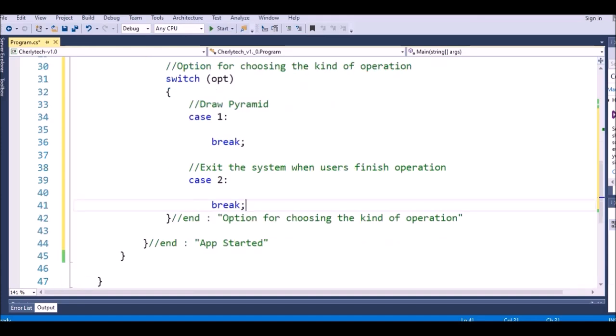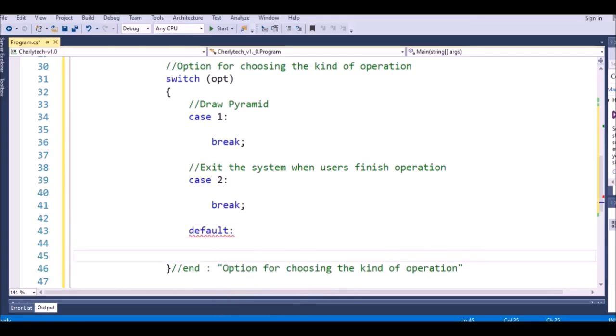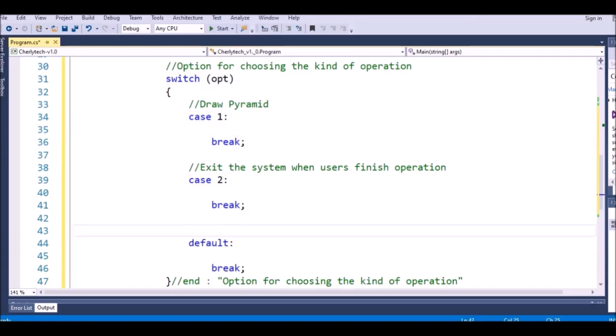And then we have the third one for the default case and break, like this. For the default case, we'll tell the user to input number 1 or 2 only.